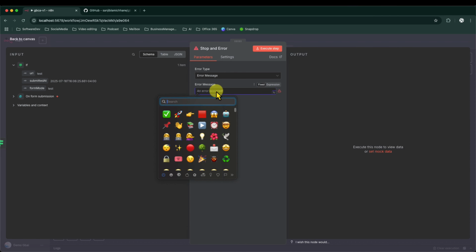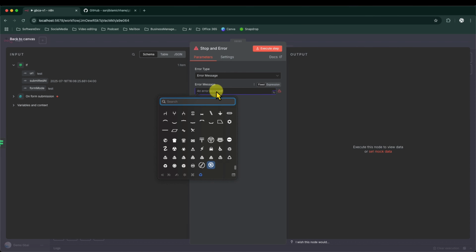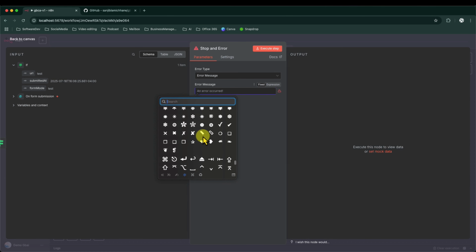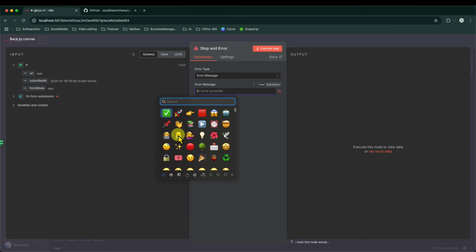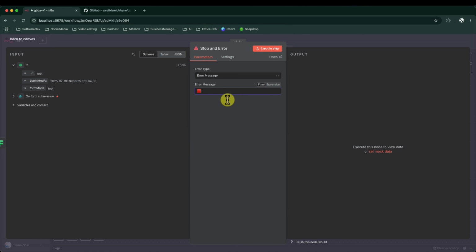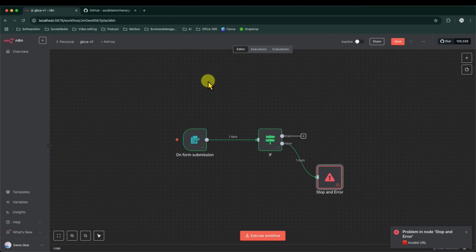Let's choose some emoji. Okay, I'm gonna choose some emoji here. Invalid URL. That's the error message I'm displaying. Okay, and let's execute that. You can see invalid URL is coming right here. So that's good. Now let's go back to the workflow, save it again.